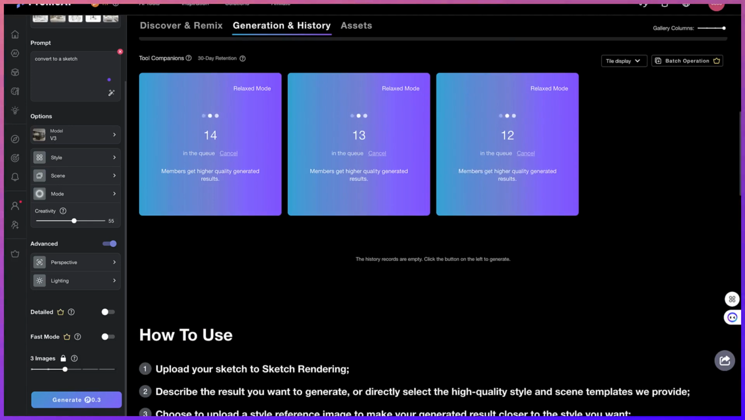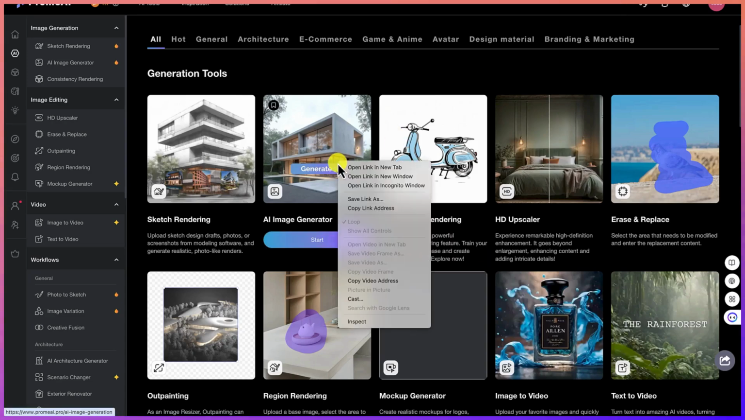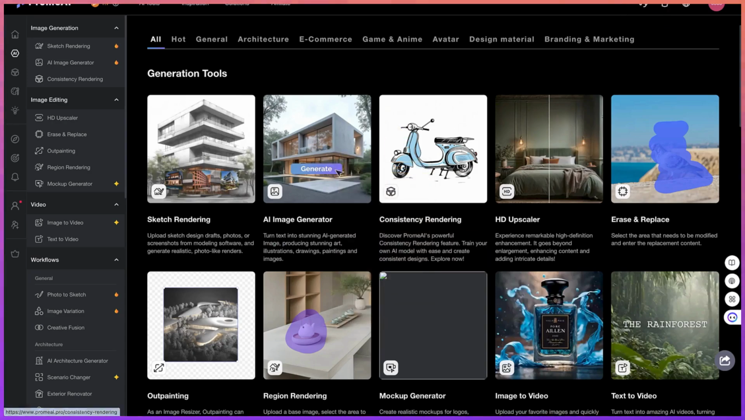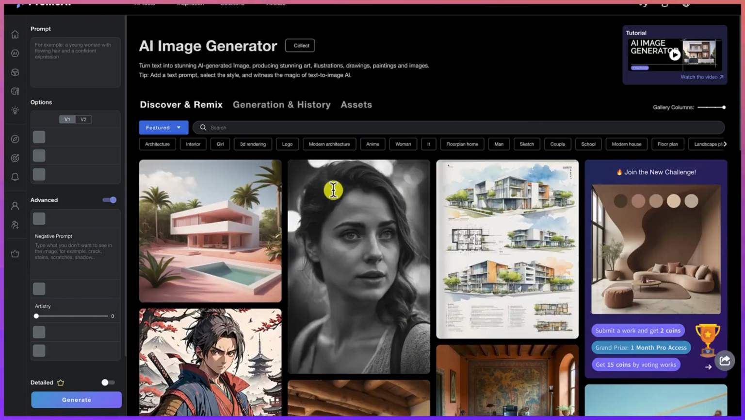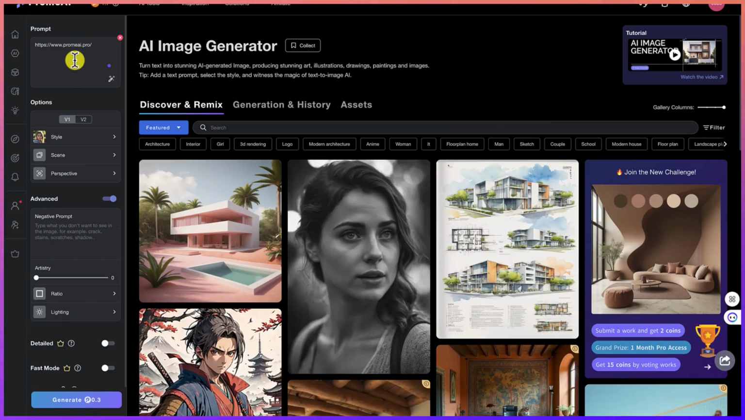All right, so while we are waiting for this, let me also try the AI image generator. So let's click over here and let's try to generate the image from text. Okay, so let's say: generate the image of a lion swimming in a pool wearing a hat and glasses with a cup of Coca-Cola. Okay, so let's go.